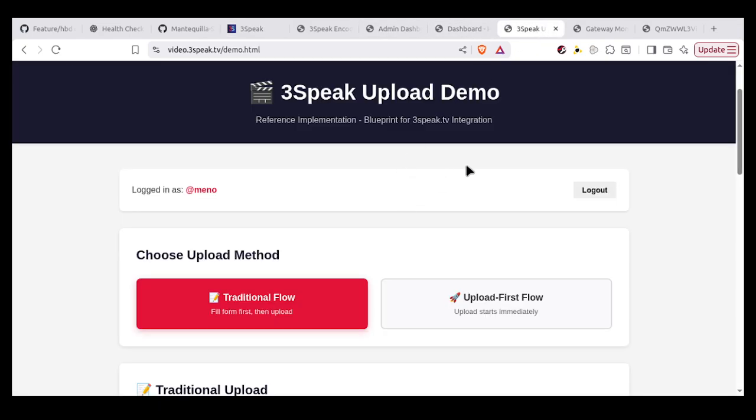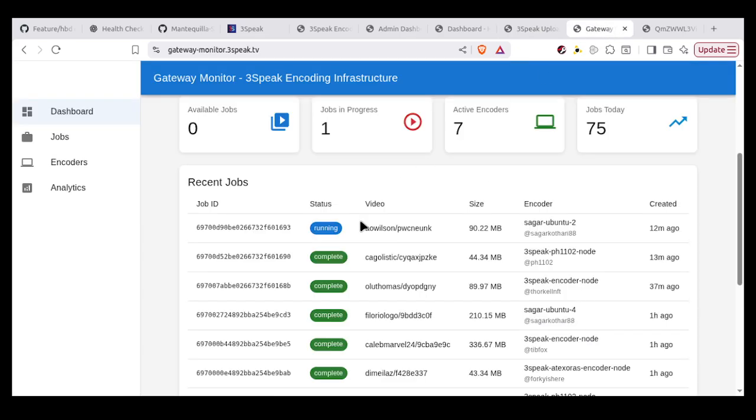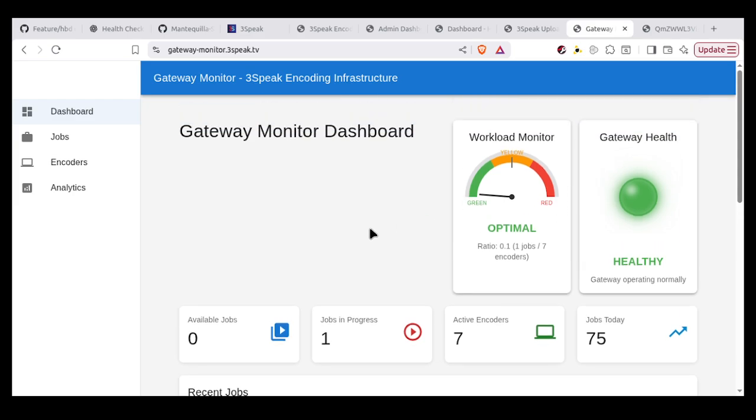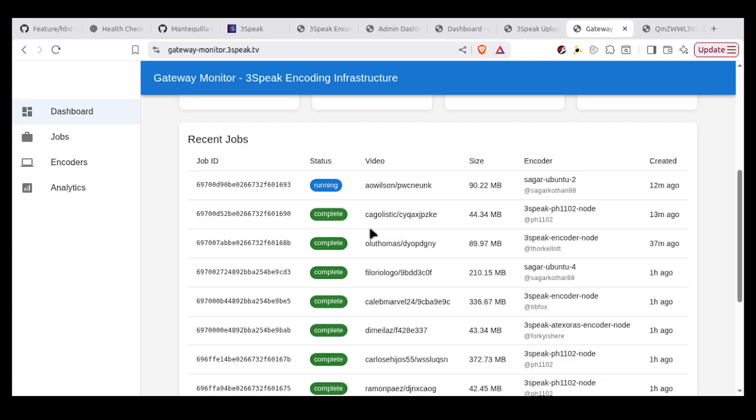But from that, we go into a gateway. Here we can see the monitor. From that gateway, then it gets assigned to different encoders. These are all the encoders that are working. Eddie made a new gateway monitor that's a lot prettier than mine. It's monitor.3speak.tv, but the information is about the same.